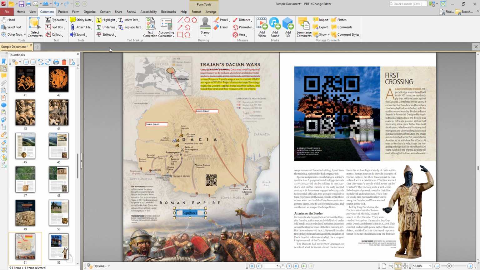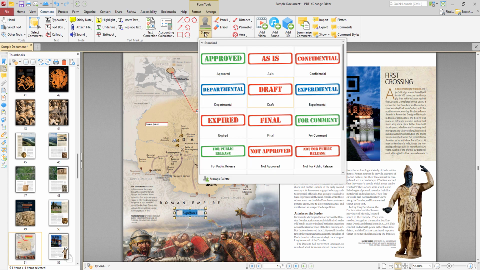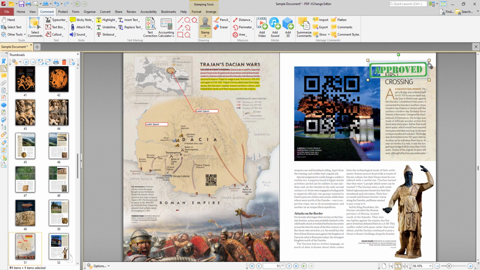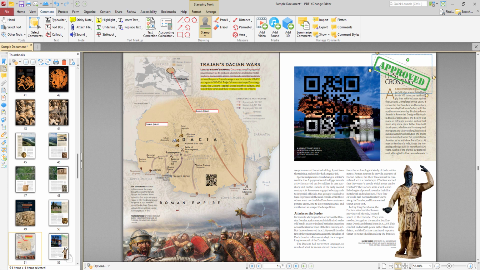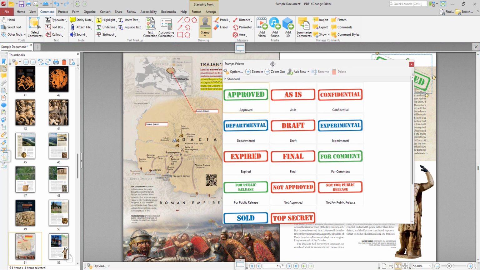In addition to the commenting tools, there's also the stamp tool, which you can use to add a whole different range of stamps to documents. Obviously this one is for approving documents, but there's a whole load of other default stamps available. In addition to those, you can also create your own stamps using the stamps palette. You go add new stamp and add new stamp from file, and you can create a customized stamp as desired using your own images or text or whatever you want to use.